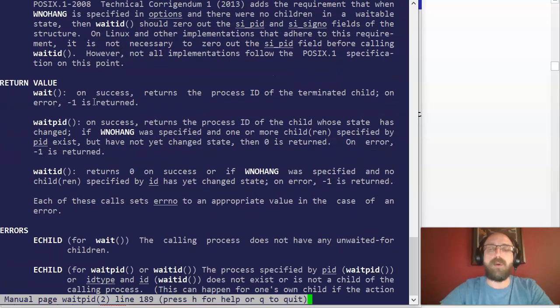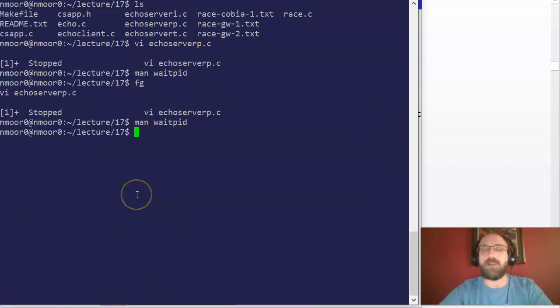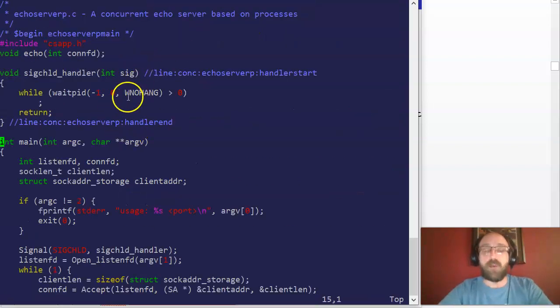Return value: waitpid on success returns a process ID. If WNOHANG was specified and one or more children exist, but they haven't changed state, they haven't exited yet, then it returns 0. On error, it returns -1. So if there weren't any child processes waiting to be reaped, then we would return 0. That will end the loop, and we'll just return from the signal handler.